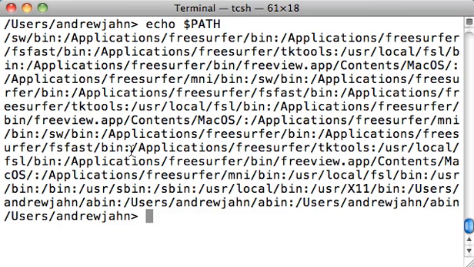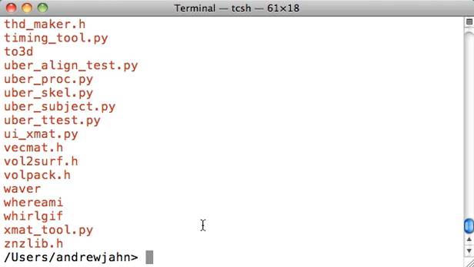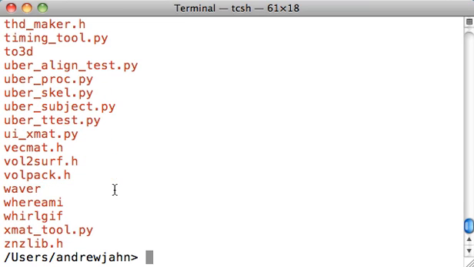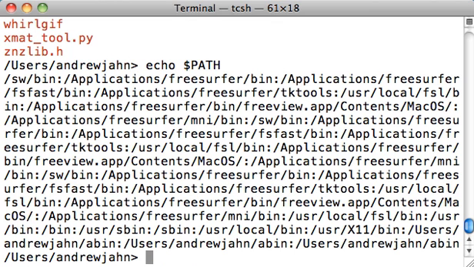So, for example, if part of my path has /users/AndrewYon/abin, and I just type in what's in there, I see all of the AFNI commands. You see 3dTstat, suma, and so on. If I look at this again, I also see something pointing towards the FSL binaries. I have both FSL and AFNI installed on this machine.